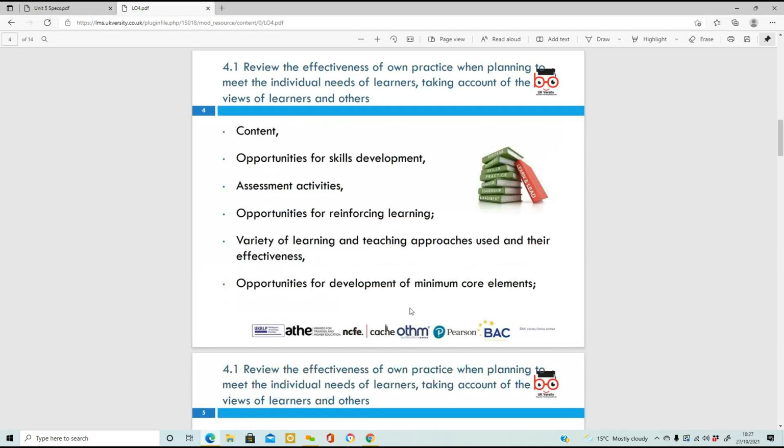And then you look at your content. So what are you physically teaching? What opportunities for skills development have you got? Are you actually giving students opportunities? Are you giving yourself opportunities for skills development? Are you doing the same thing day in, day out? You look at your assessment activities, the opportunities for reinforcing learning.